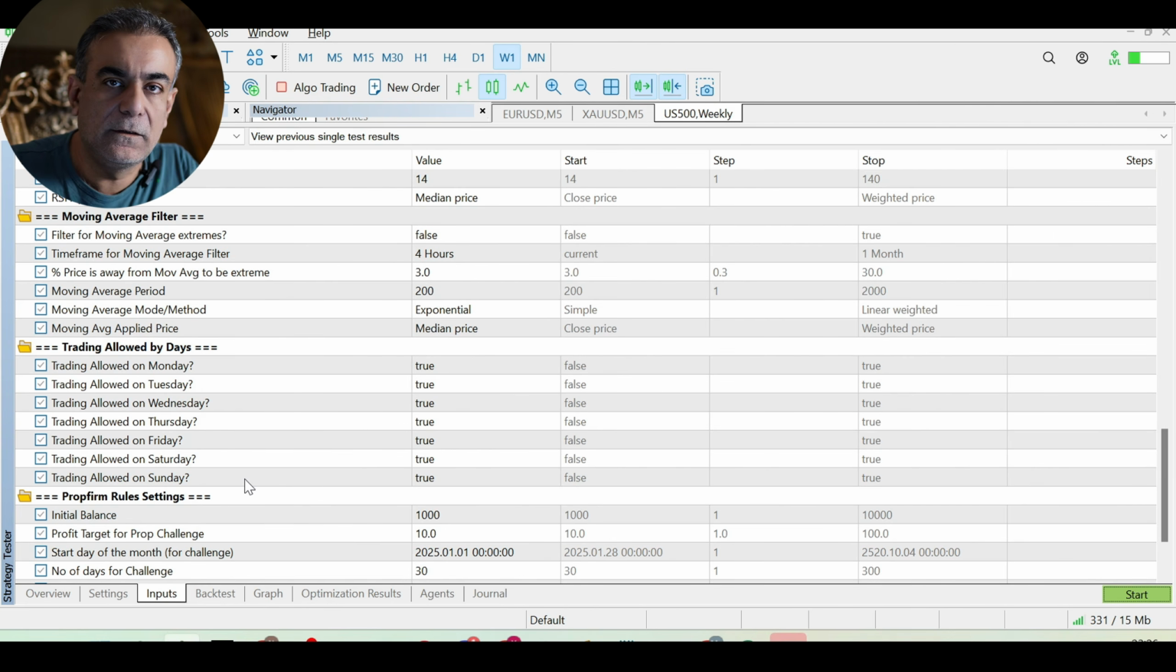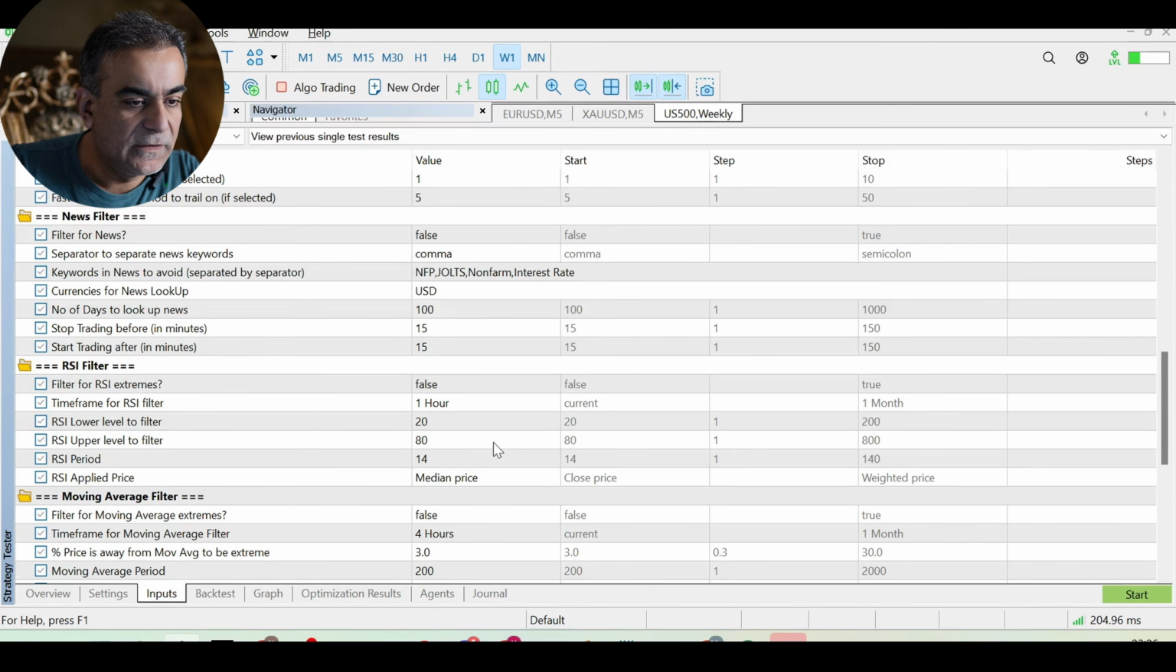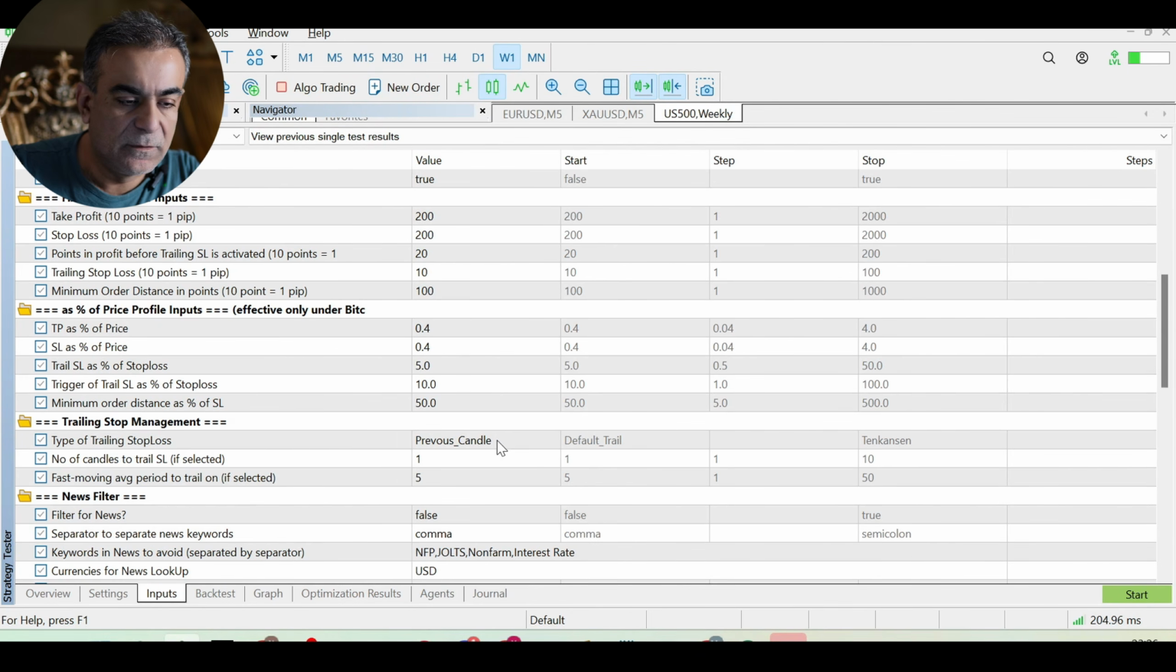Because Bitcoin also trades on Saturday and Sunday, and there might be a lot of people who do not want to trade on Saturdays and Sundays. In that case, you can just simply turn this to false, and the system knows not to trade on Saturday and Sunday.